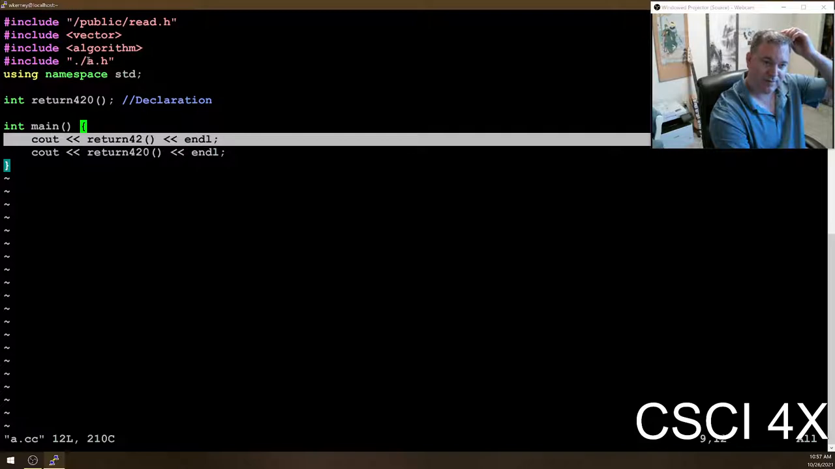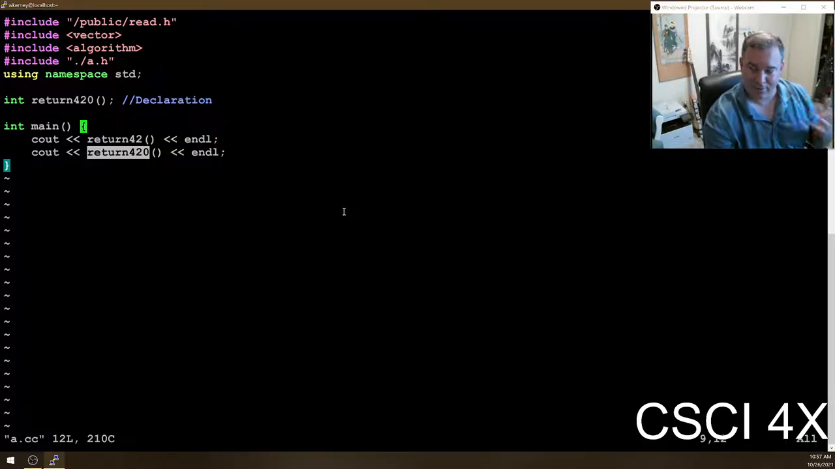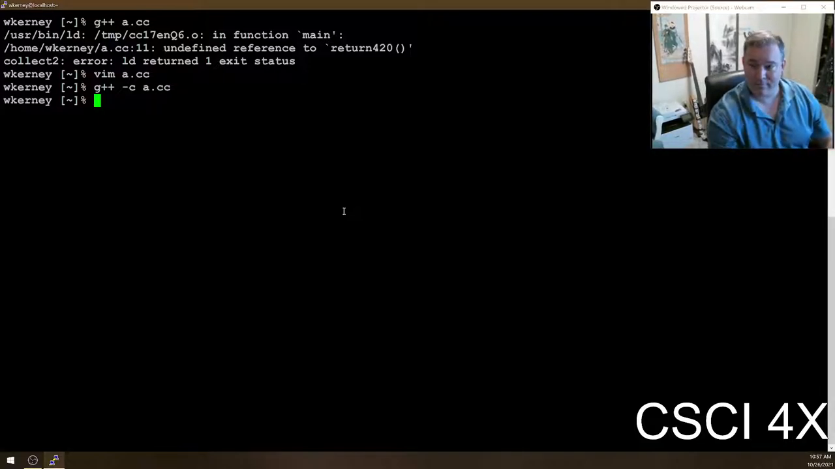So this function is in a.h, right? So there's a definition. So if all we had was this a.cc file here, we've got a definition for 42. Do we have a definition for 420? If we just g++ a.cc, do we actually have the function body for 420? Nope, we don't. We only have the declaration, right? And so what happens is it'll actually compile. If you say g++ -c, that's the compilation step, it compiles just fine.